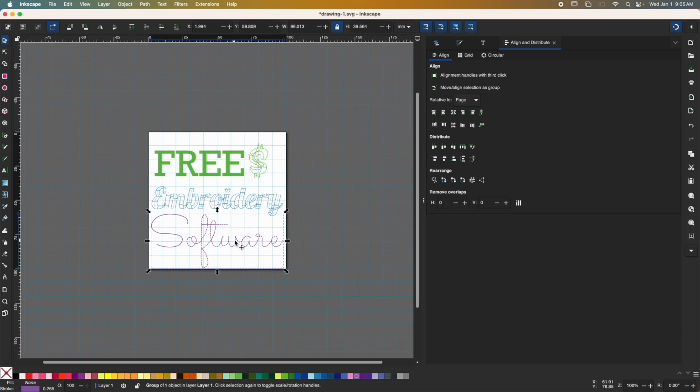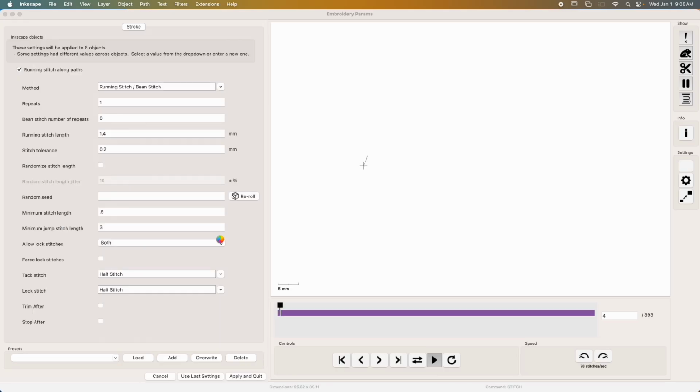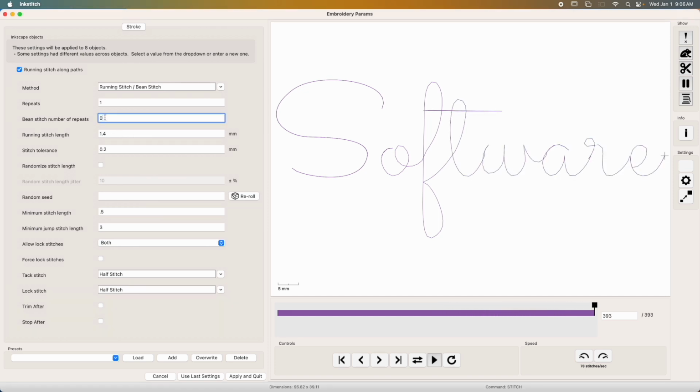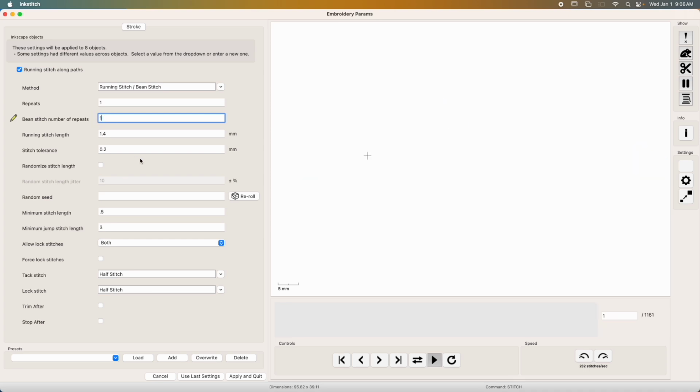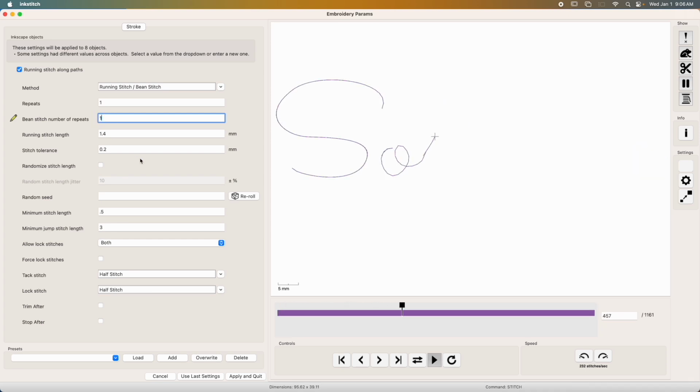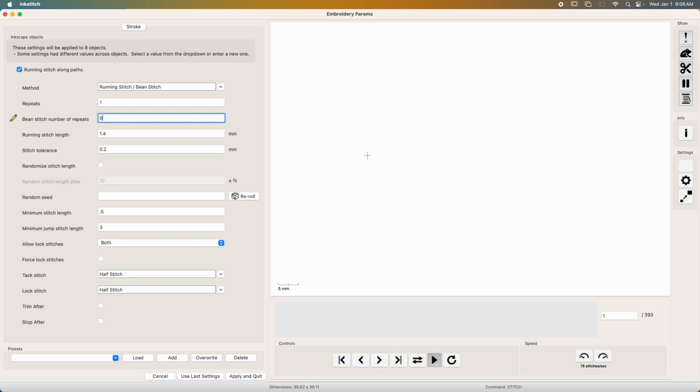So I actually am going to come in, and if I just select the software and do Command-Shift-P, if you just select a running stitch by itself, it will show you what that looks like. And I'm going to actually change this to a bean stitch by pressing 1. So one bean stitch is actually 3 passes, because it goes forward, backward, forward at each stitch. So you can see the number of stitches going up right here whenever I change that. Let's go back to 0.